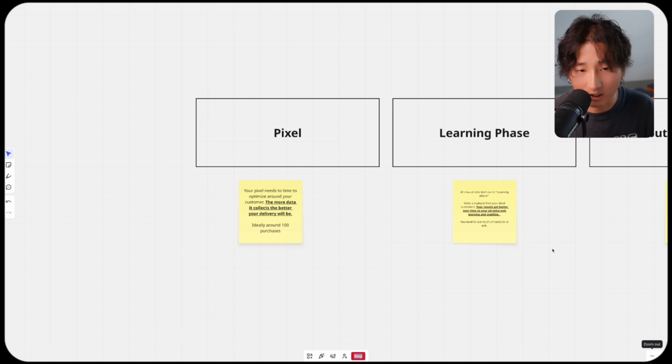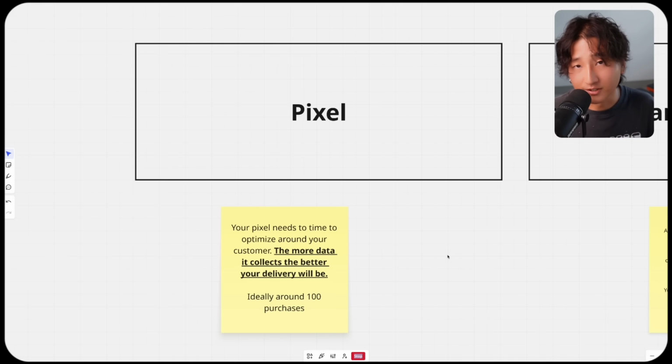We're going to start over here on the left with the pixel. The pixel is essentially just the brain of your ad account. Your pixel needs time to optimize around your customer. The more data it collects, the better your delivery will be. Essentially just meaning the better your results will be as your pixel starts to collect more data. Now, you ideally need around 100 purchases in order for your pixel to start properly optimizing around your customers.